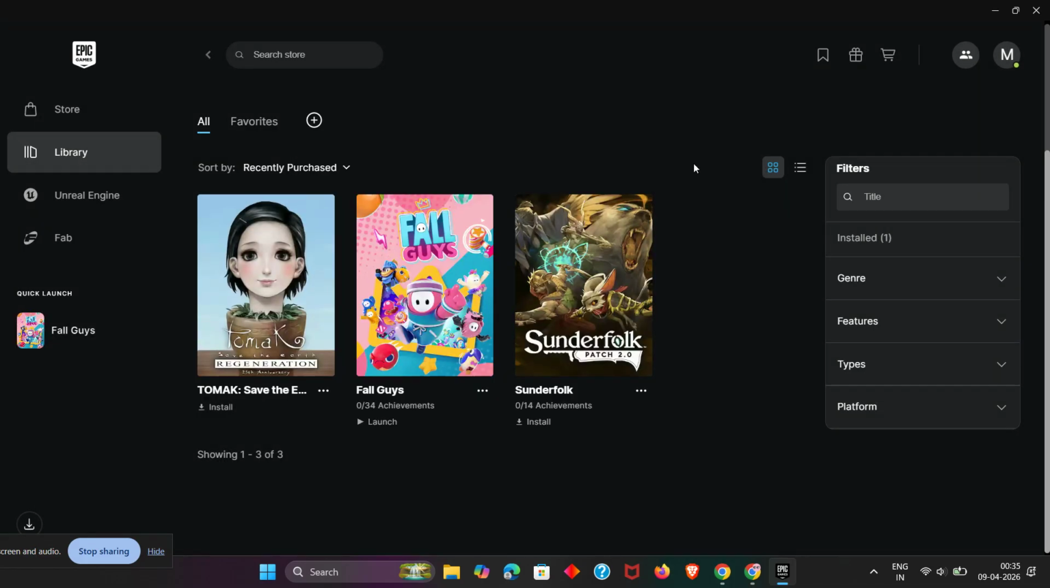Let the verification process finish completely. Depending on the game size, this may take a few minutes. When it's done, Epic will either fix the issue or confirm that everything is in place. After that, close the launcher and relaunch it again to test the game. In many cases, this is all you need to do to fix the file access error.